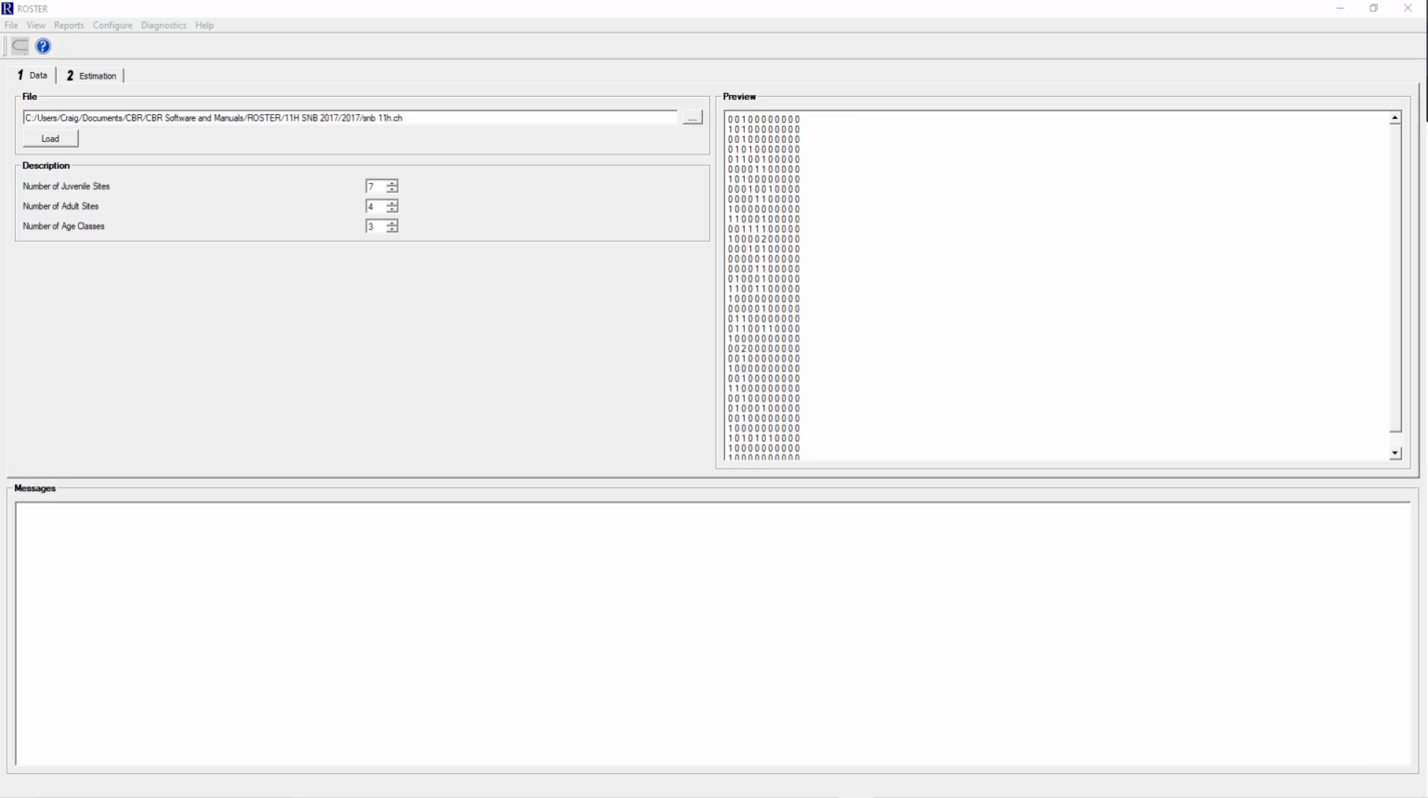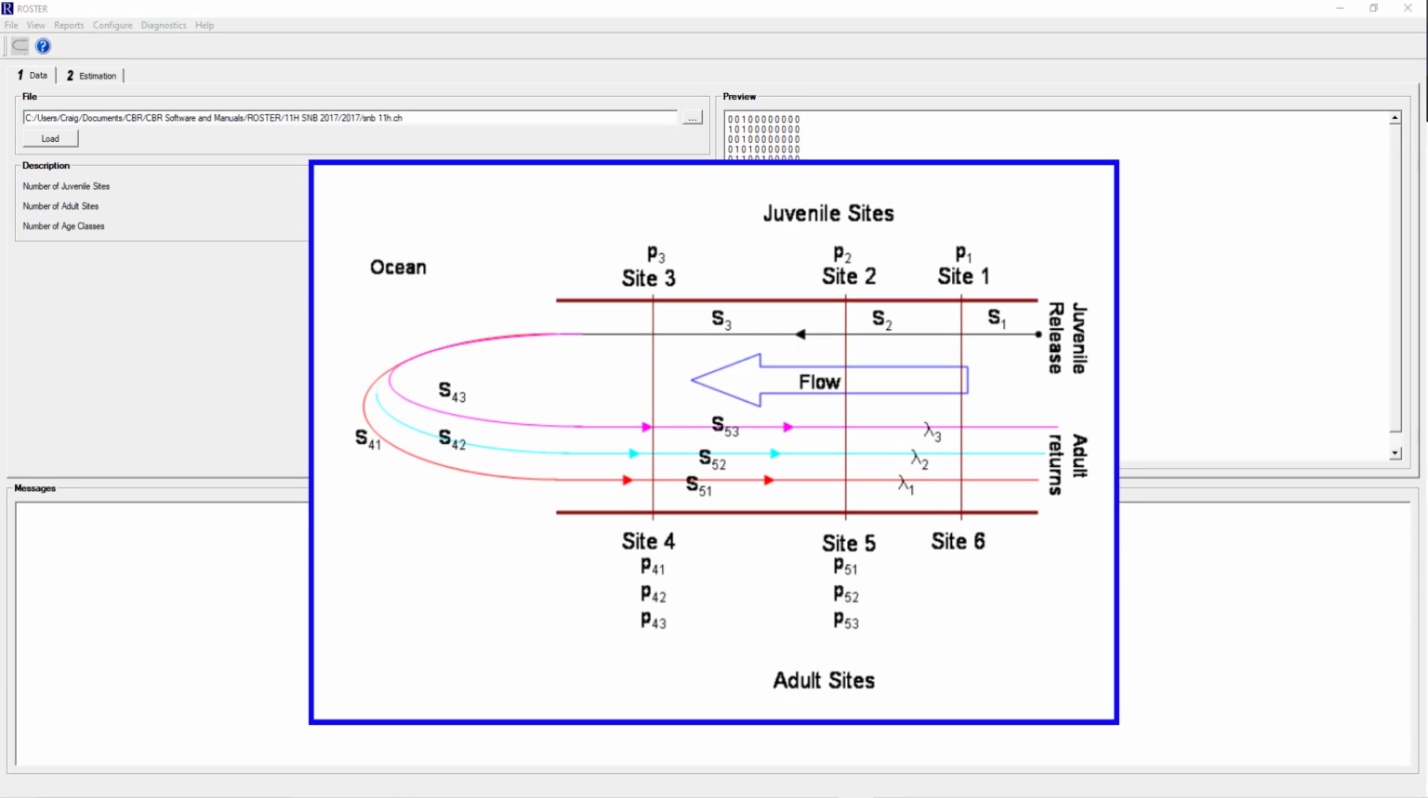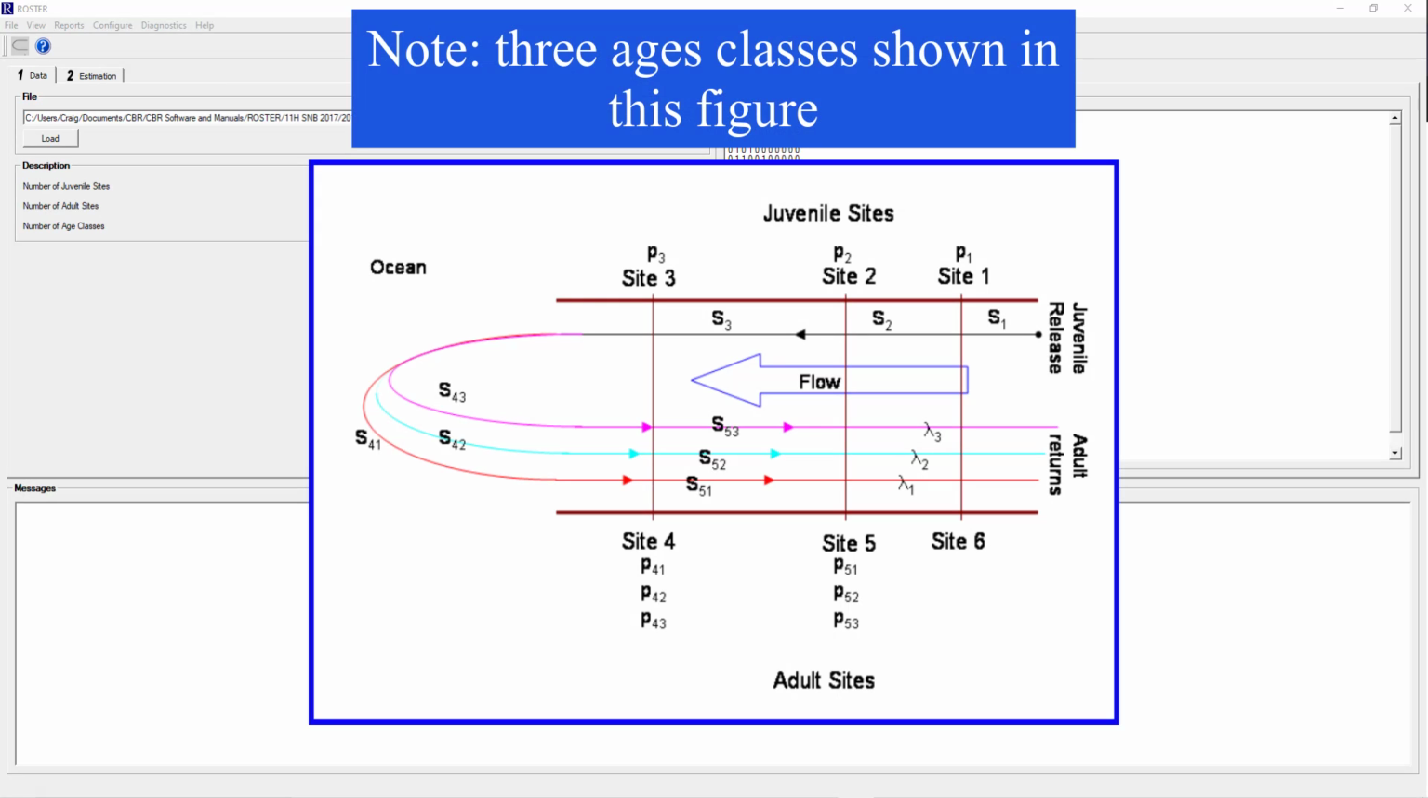The model uses branching migration paths to capture the age structure of returning adults. Here in this figure, we can see a schematic of the migration paths used by the life cycle model. Survival S and detection probabilities P can be estimated at each detection site. Joint survival and detection lambda can be estimated at the last site. Smolts in the release group move downstream along a single path, but branch into one of several paths in the ocean based on maturation rates and transport history. Each branch represents a particular adult age class. These are kept separate throughout the adult spawning migration. Roster can accommodate up to 5 age classes.